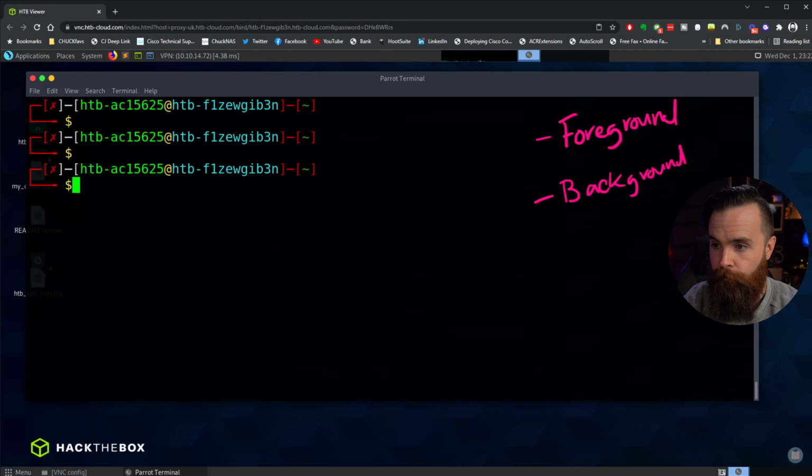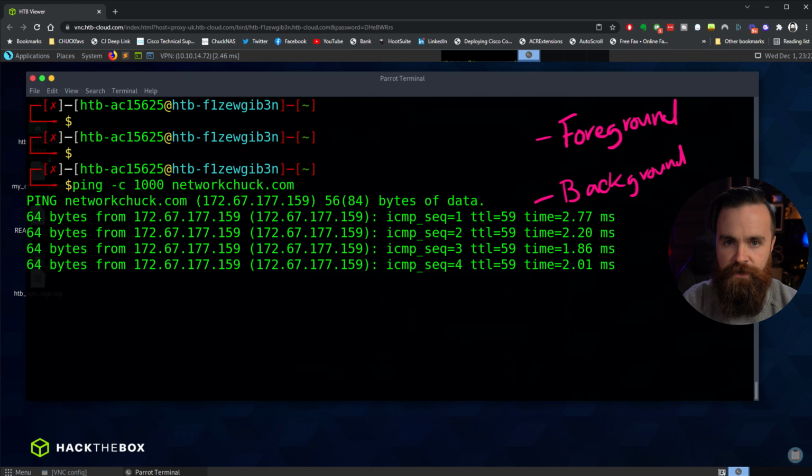We can take a ping and we can actually put that in the background. Let's try it out. So let's go ahead and do our thing here. We'll do ping -c 1000, because it doesn't really matter, and we'll do networkchuck.com again. And start that bad boy, hit enter.